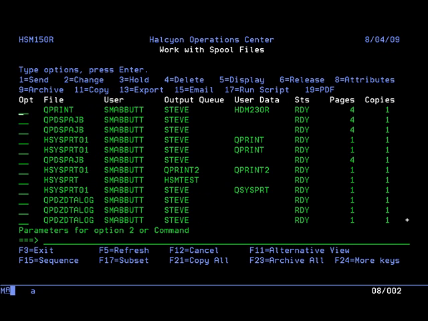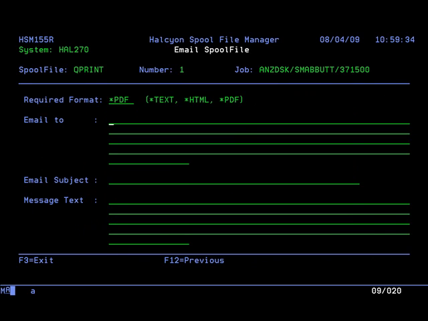So from here we have the ability to use the Halcyon actions over any of the spool files perhaps you have on the system. For example, if I wanted to simply email one of the spool files to myself, I could take option 15 against one of the spool files, fill in my email address, subject, and the message body.